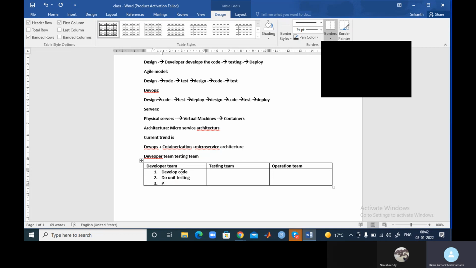And once the developer is satisfied, he is going to push the code into SCM. We call it SCM. SCM means source code management tool. We can also call it a version control management tool or version control system. In the sense there will be a central repository, or I can say a central directory.